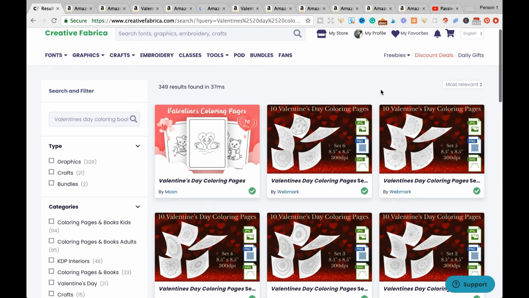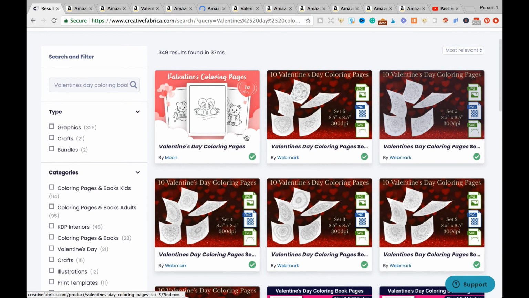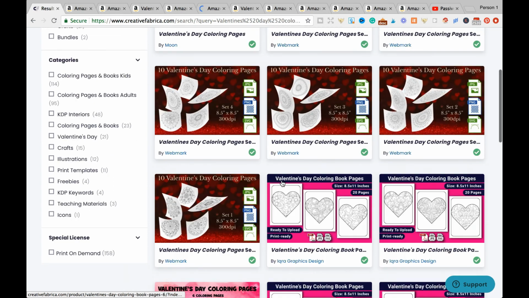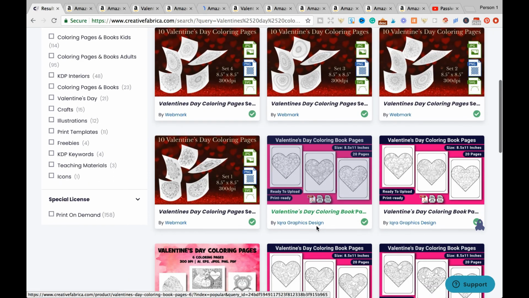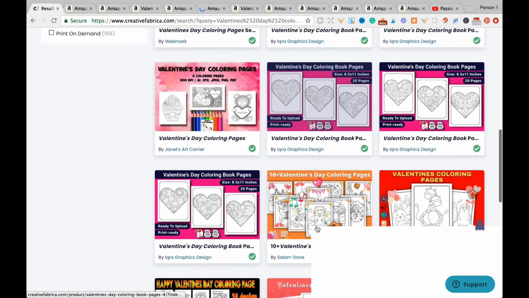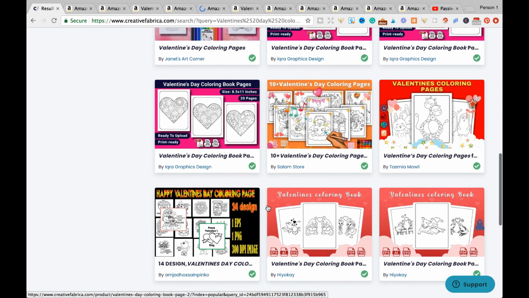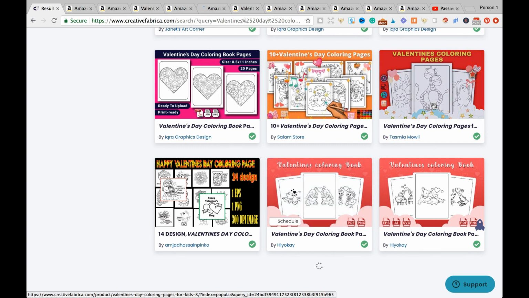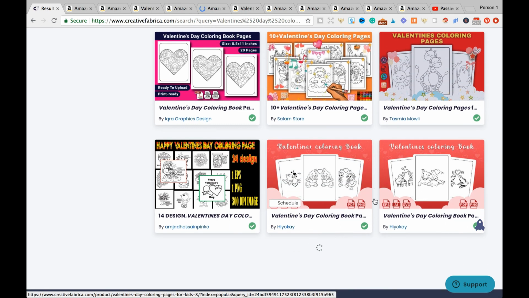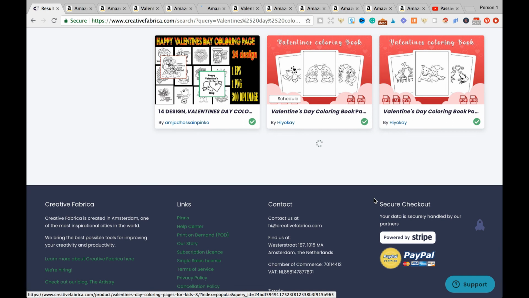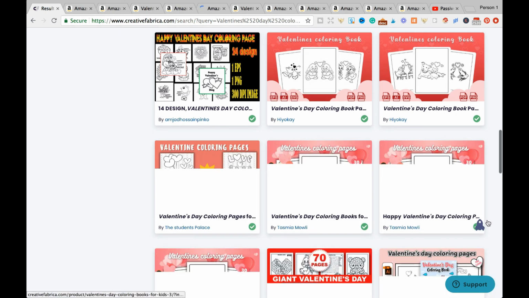looks like. So as you can see, going back to Creative Fabrica, we're going to go to Valentine's Day coloring book and see what kind of examples pop up. So we've got the first example right here. My only worry with this example is that the images do not take up the space of the whole page, they are only in the middle, but you can easily resize them.